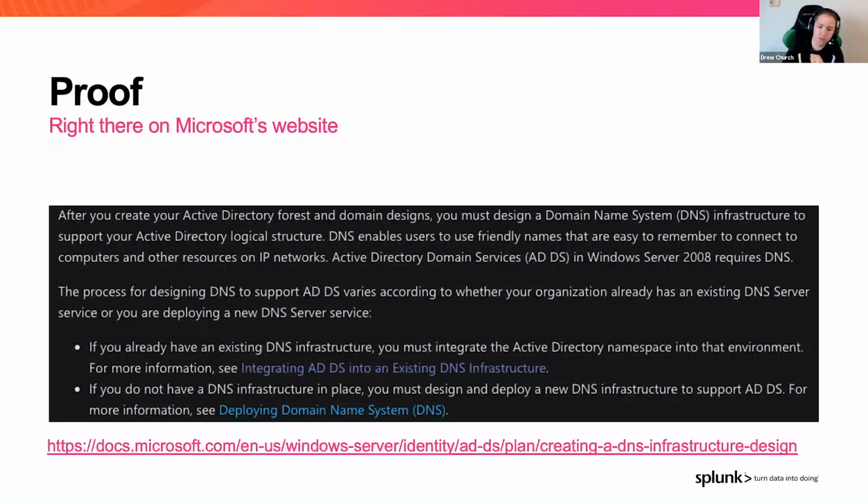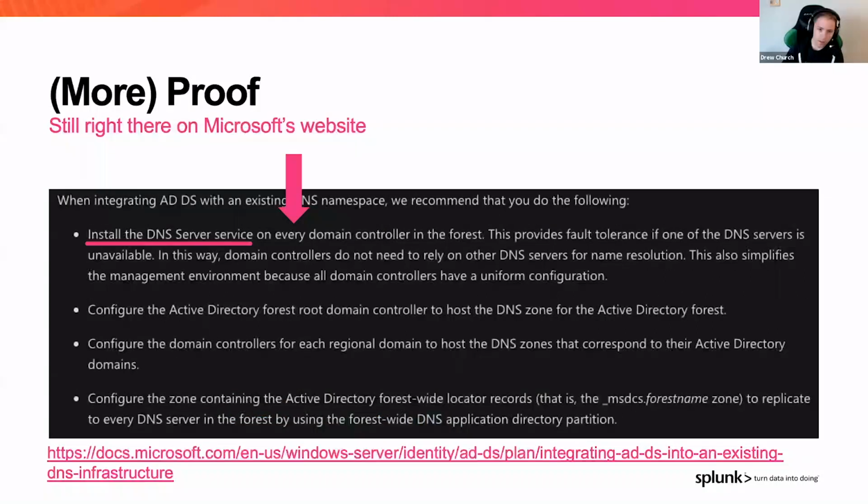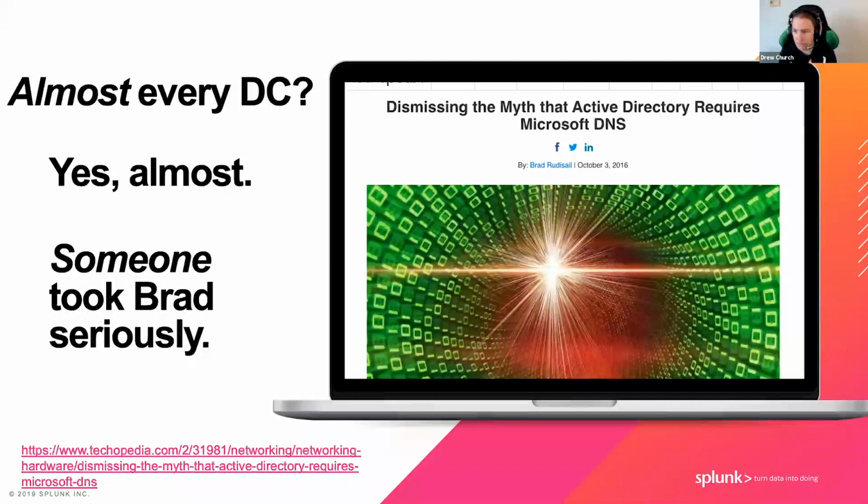When you dig into integrating AD DS into an existing DNS infrastructure, there's more proof. The first thing that you do is you install the DNS server on every domain controller in the forest. So you're talking about fault tolerance, good design, disaster recovery, high availability, scalability, et cetera. It goes on to describe how we run DNS inside of our environments. But you'll note I said almost every domain controller. Yes, almost.